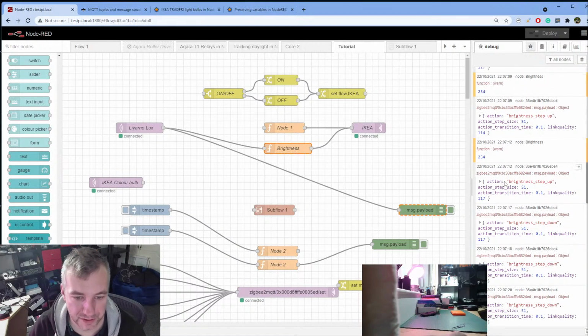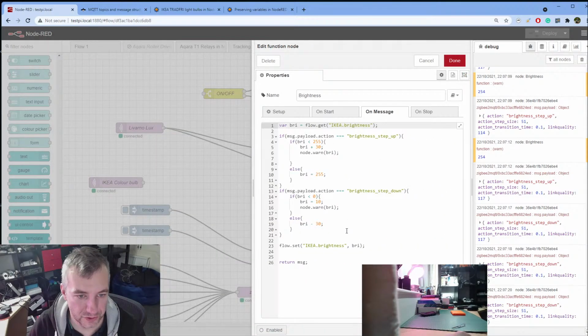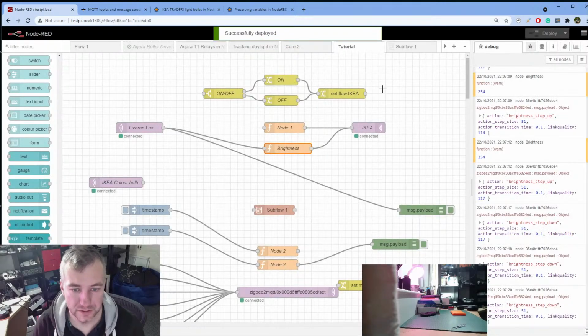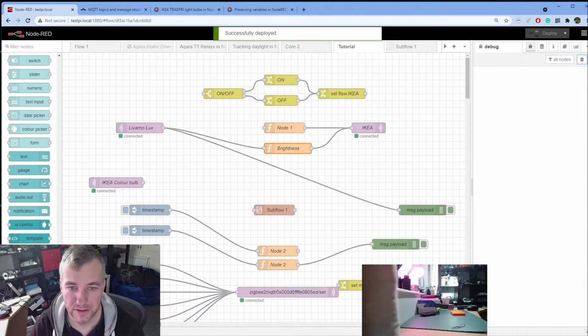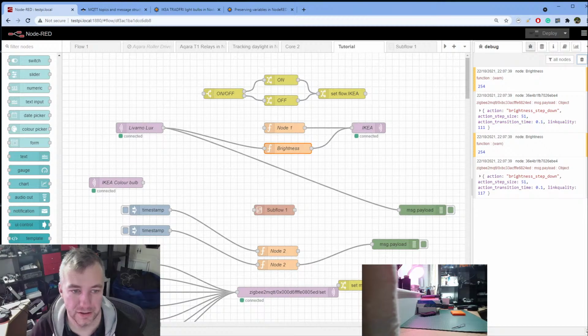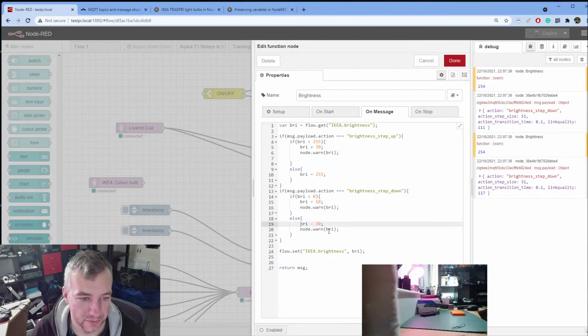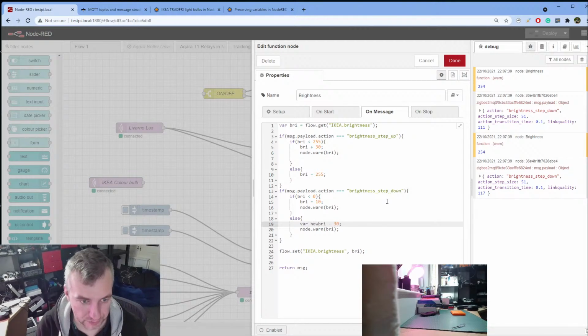So let's investigate why the value is not going down. It's not triggering this. So let's have a look. The brightness is here when it's going down. Let's see. Okay, so I do need to store it in another variable then. So I need to do new brightness. Let's say var new brightness equals brightness minus 30. And that will work.